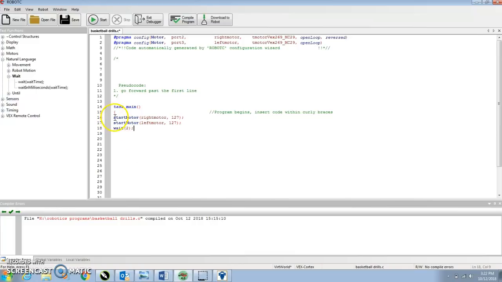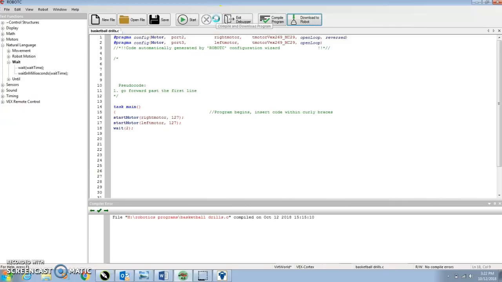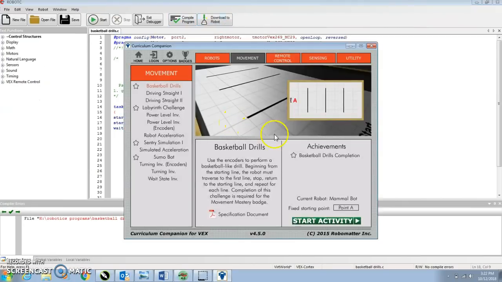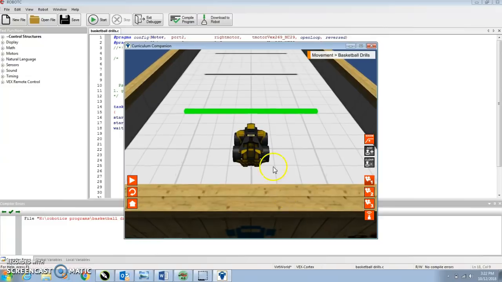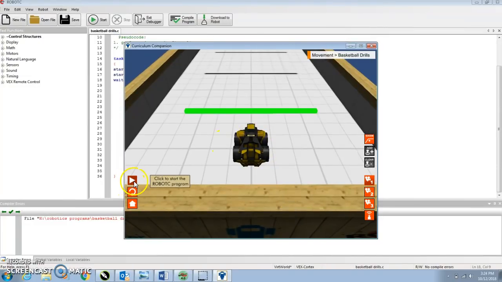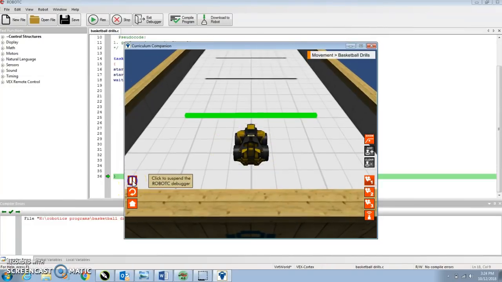So now I've got a block of code. I've told my robot to run the right motor at full power. I've told the robot to run the left motor at full power, and I want it to do that for 2 seconds. So in order to give those directions to my robot, I click download to robot. It'll bring up the virtual world so that you can work on your activity. Click start activity, and I'm going to click the triangle to make my robot go.